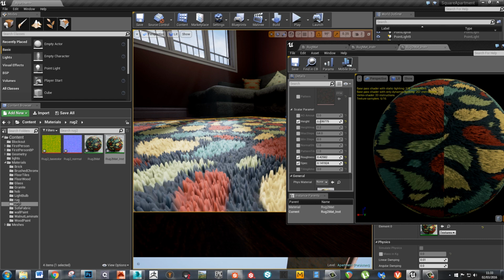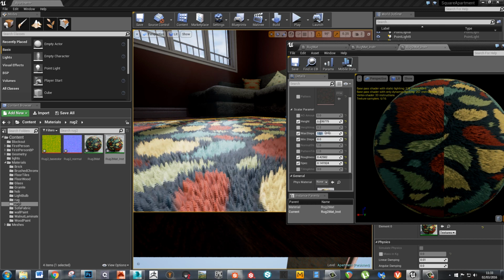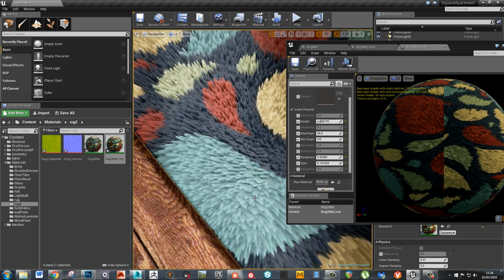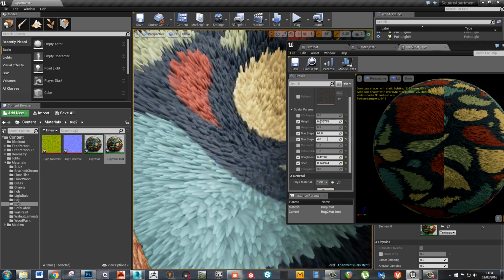The other thing that I might want to do is use these steps. You can see I'm getting some kind of weird flashing in there. Let's increase the max steps up a bit until that goes away, and maybe min steps as well. To be honest, I'm not seeing much difference between 64 and 128 actually, so let's leave that at 64, and that can be left at 4 as well.